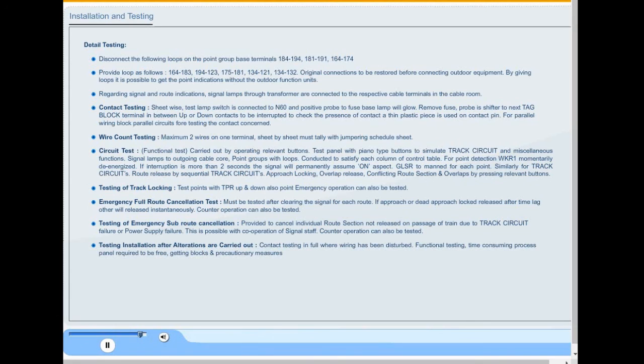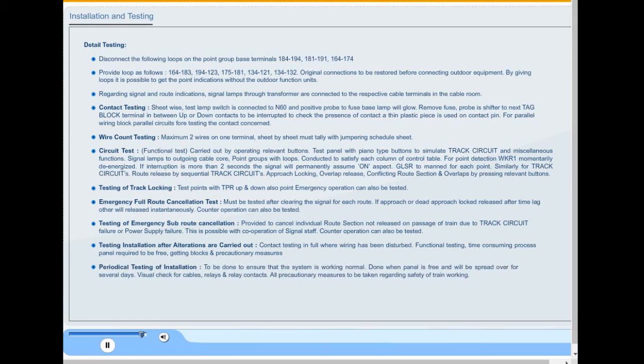Testing installation after alterations are carried out: contact testing in full where wiring has been disturbed. Functional testing is a time-consuming process; the panel is required to be free, with blocks obtained and precautionary measures taken. Periodical testing of installation is to be done to ensure that the system is working normally. It is done when the panel is free and will be spread over several days. Visual check for cables, relays and relay contacts. All precautionary measures to be taken regarding safety of train working.